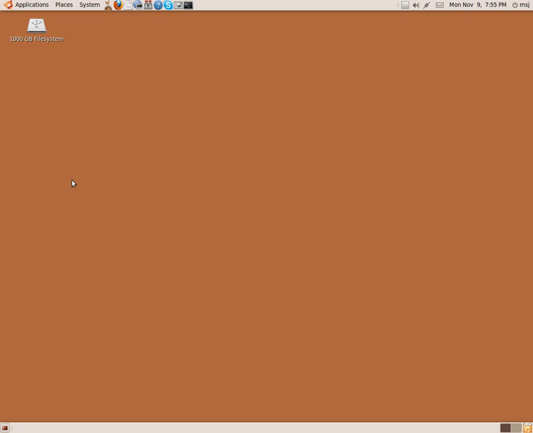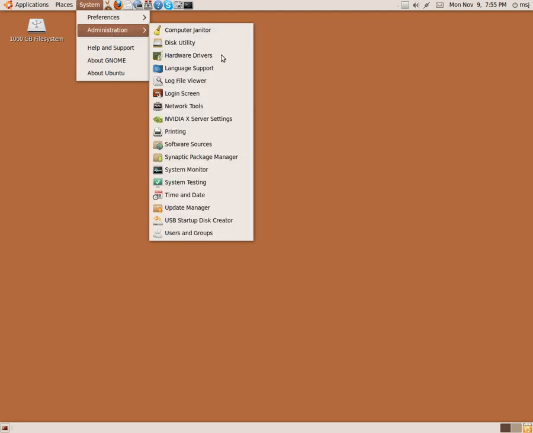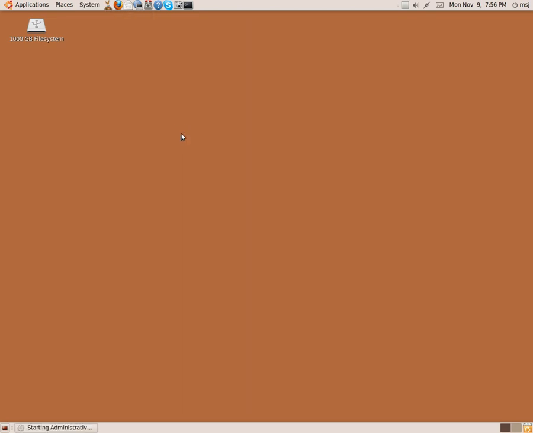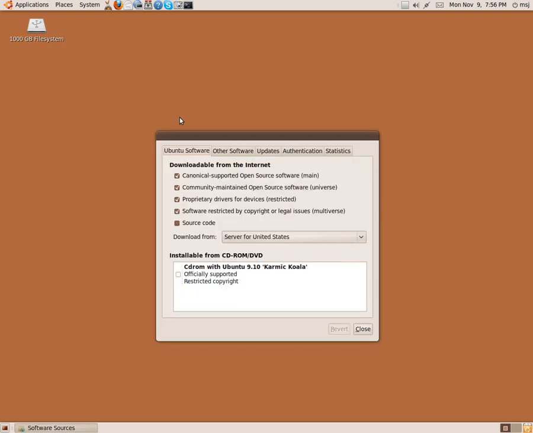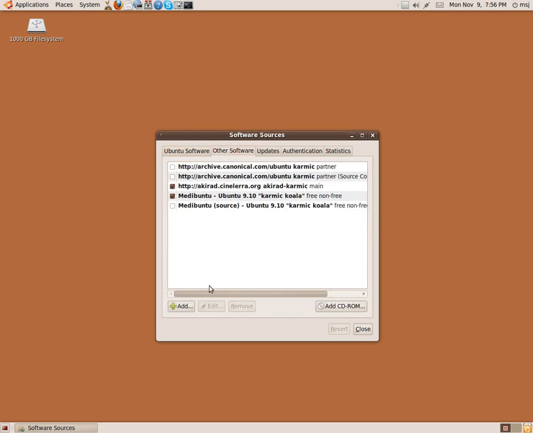To do that, we're clicking on System, Administration, and then Software Sources, and then we have to add a new source to the list. So click on the tab Other Software, click on Add.